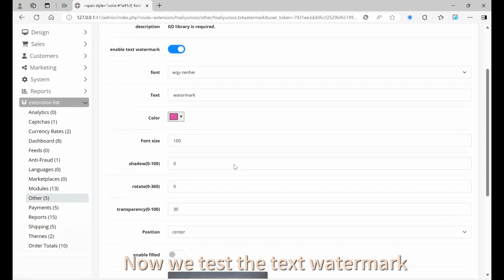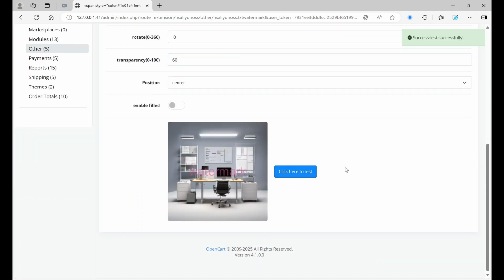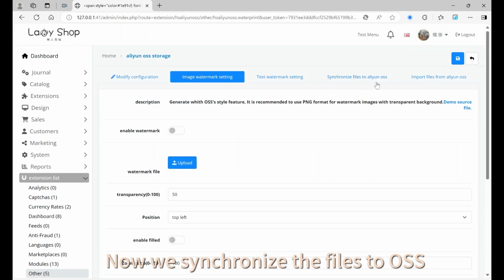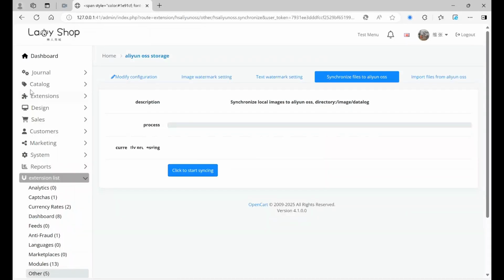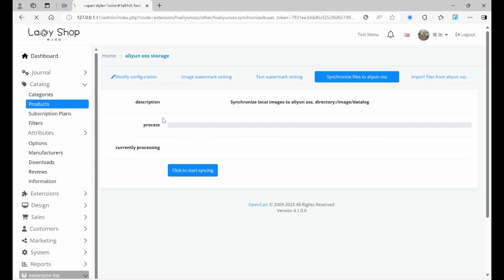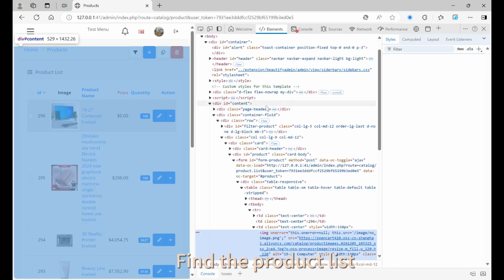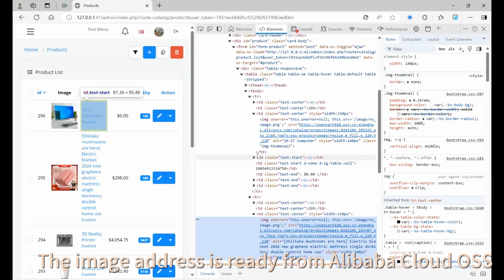Now we test the text watermark. Now, we synchronize the files to OSS. Find the product list. The image address is ready from Alibaba Cloud OSS.